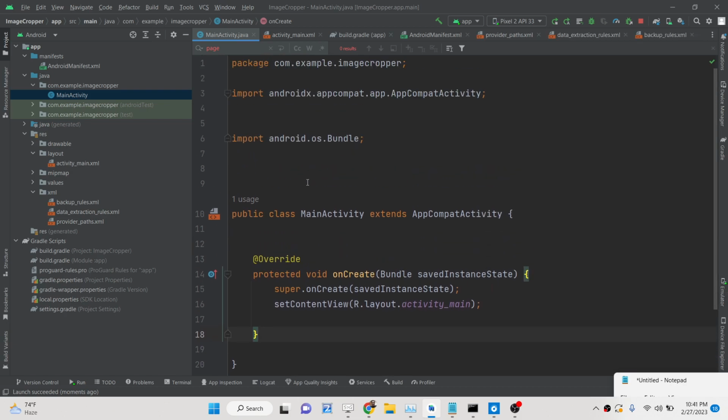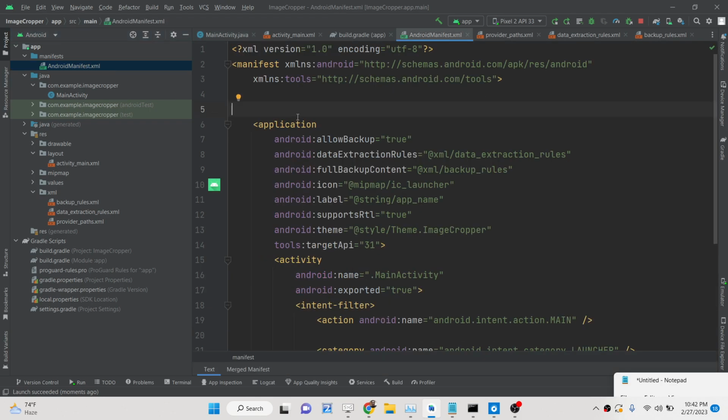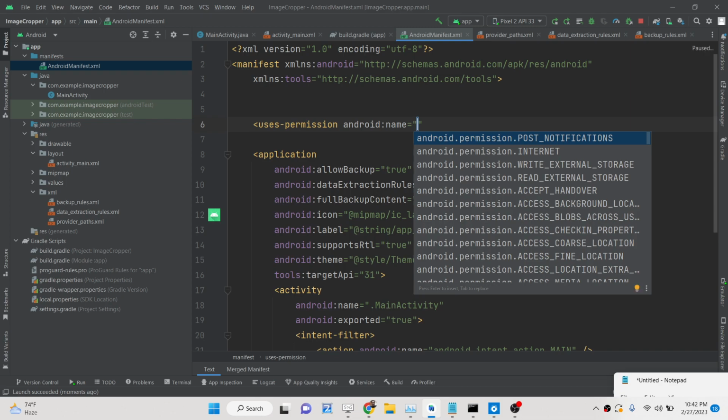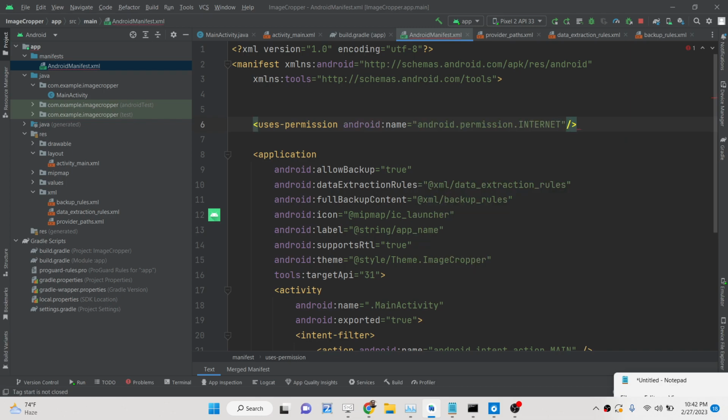The very first thing we need to do, guys, is go to the manifest.xml file, and here we need to grant the permission for internet. You need to just write this permission, guys, for the internet. We will make use of internet when we make HTTP requests.